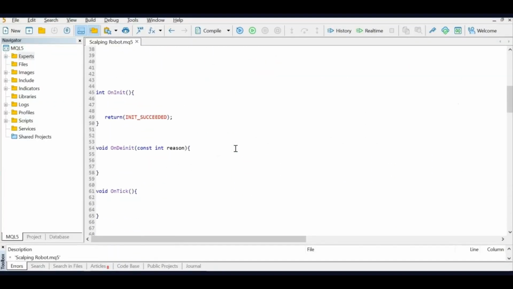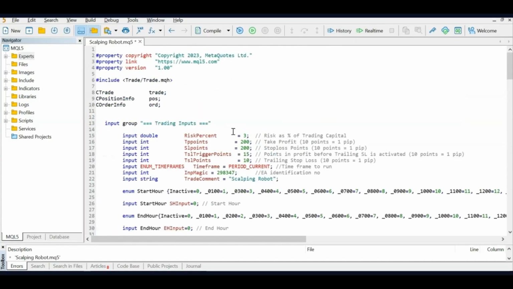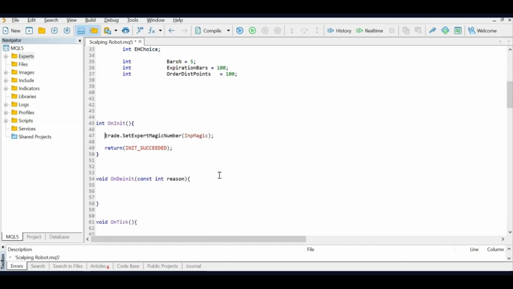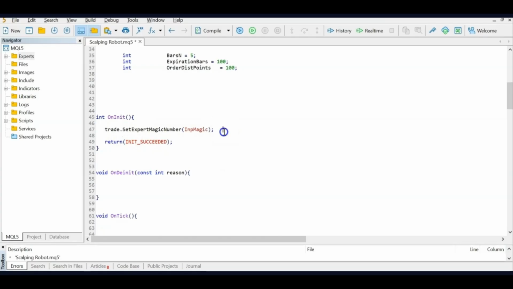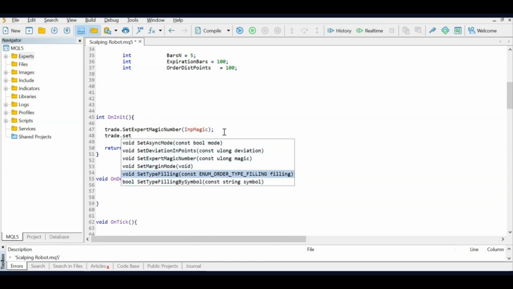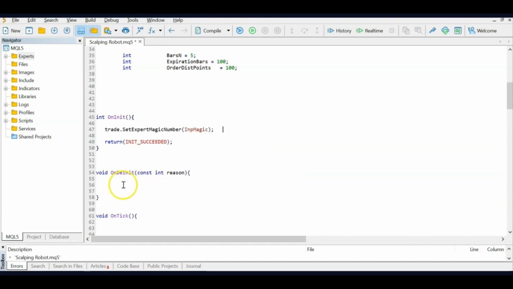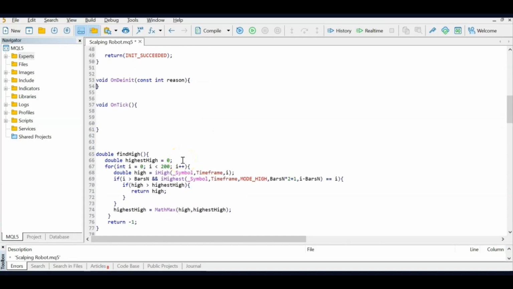Now let's go back up here where we're going to start using the template functions. The first one, on initialization, we want to set the expert magic number of the EA. So we have collected here in the input from the user what the magic number should be for the EA, and this is where we set it up. The way to do it is when you write trade and then hit set, it will be set expert magic number, and then you just provide in the brackets what your variable for that is. We don't need to do anything else on the initialization, so we're going to leave it blank, and I'm going to remove these spaces. And then on to the OnTick function.